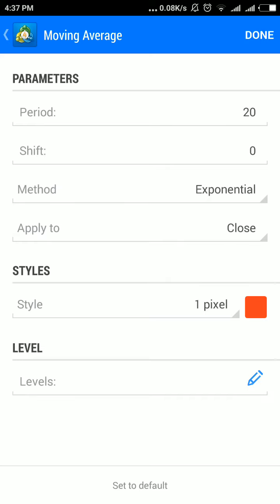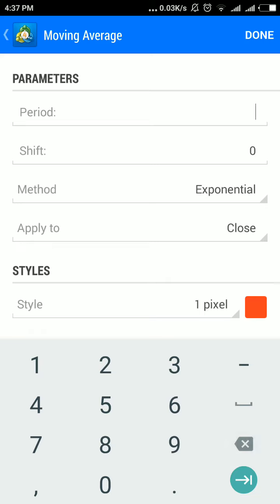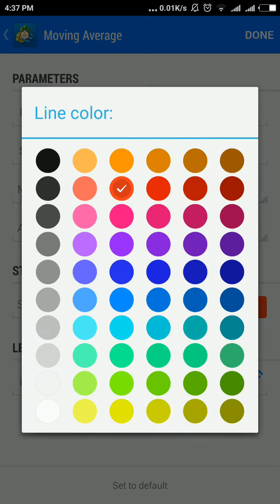Okay, and go again on the main chart, plus sign, and moving average, and this time we'll change the period to 10. Method will be same, apply it to close and style 1 pixel. When we are choosing 10, we need to change color to green.